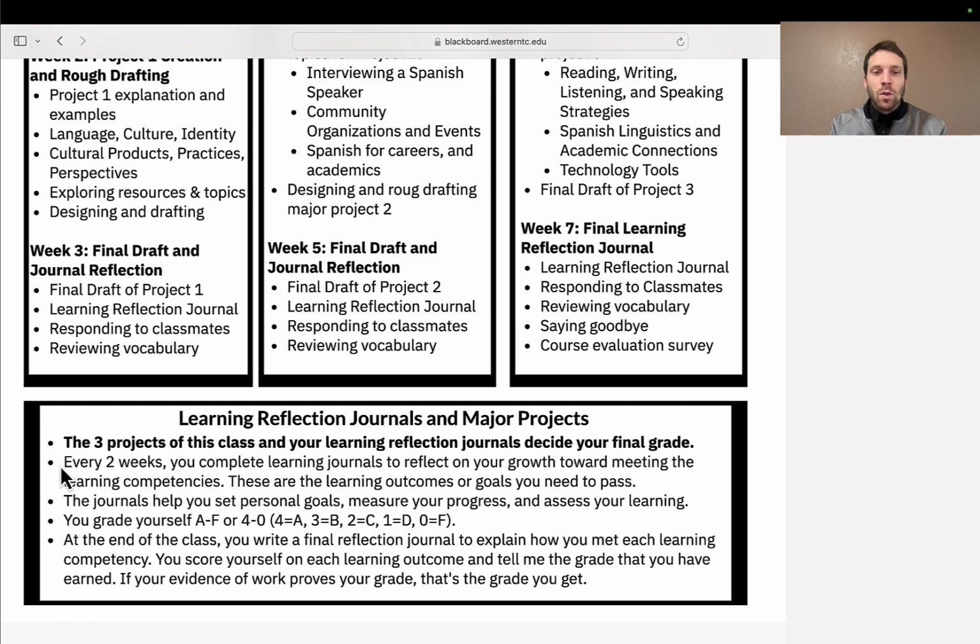Every couple weeks, you complete these learning journals, and you assess yourself on how you're doing. You also set goals and measure your progress. You grade yourself on an A through F scale that we use at Western. You can also use a number scale for those journals, with a 4 being an A, a 3 being a B, a 2 a C, a 1 a D, and a 0 an F.